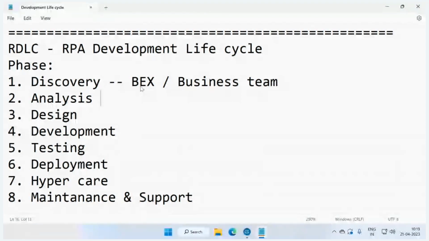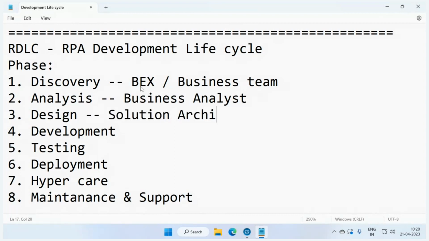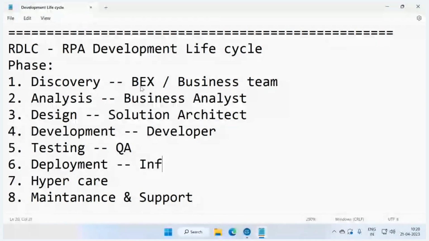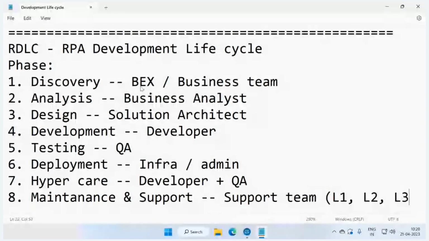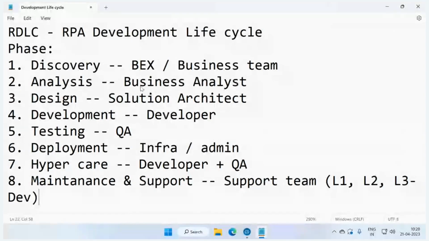Here the analysis phase will be the business analyst, and the design phase the solution architect. Here it is the developer, QA altogether. Deployment will be more into the infra team or admin. Hypercare will be by the developer and QA. Maintenance and support will be the support team. We will be having L1, L2, L3. L3 is nothing but the dev team. So these are the different roles we are going to have in each of the phases.